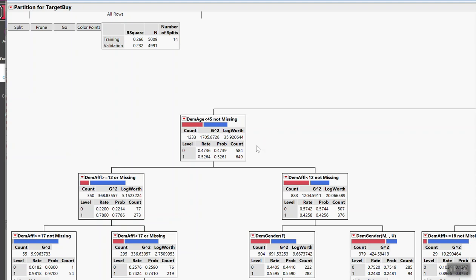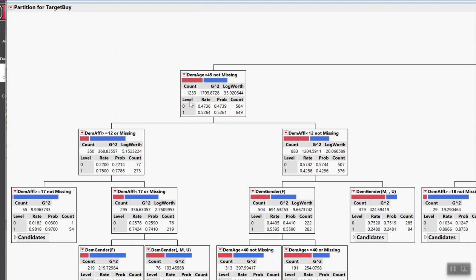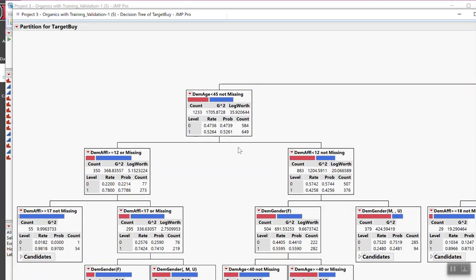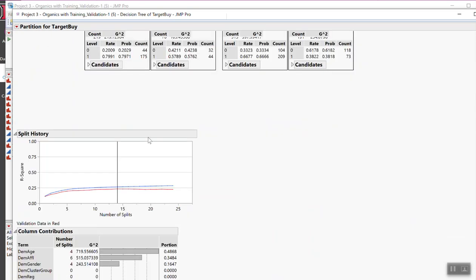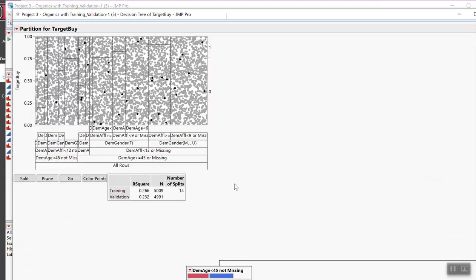If you choose this option, it will show you that in this group, 584 of them are zeros and 649 of them are ones. So it will provide you more information when you want to make the decision at the end. Now we have the decision tree, the split history, and the column contribution table, all good. And then we need to save it.